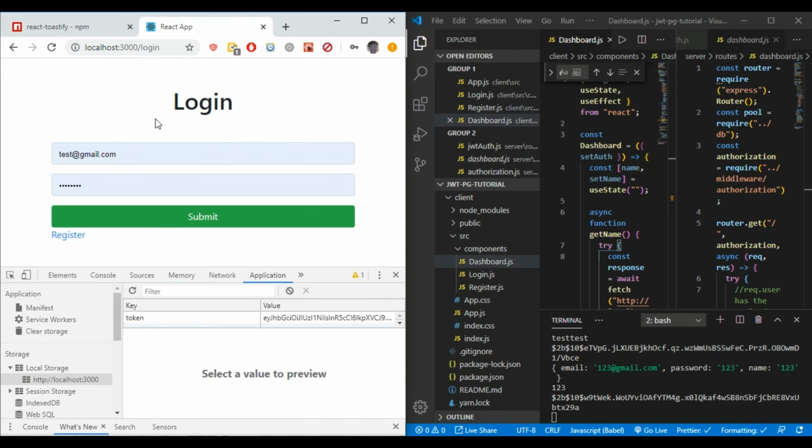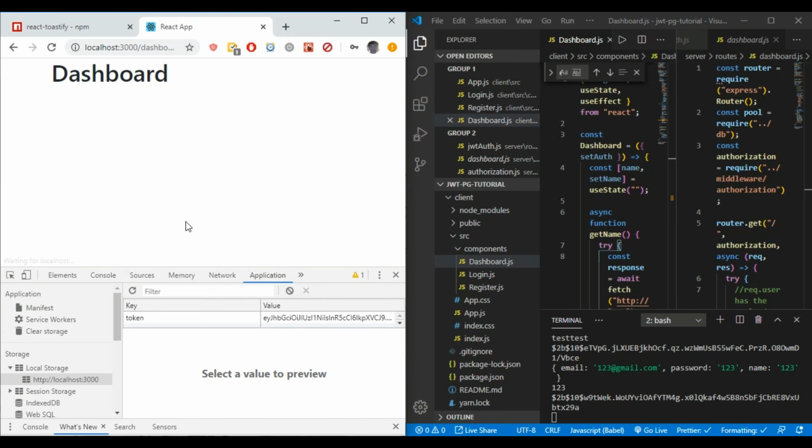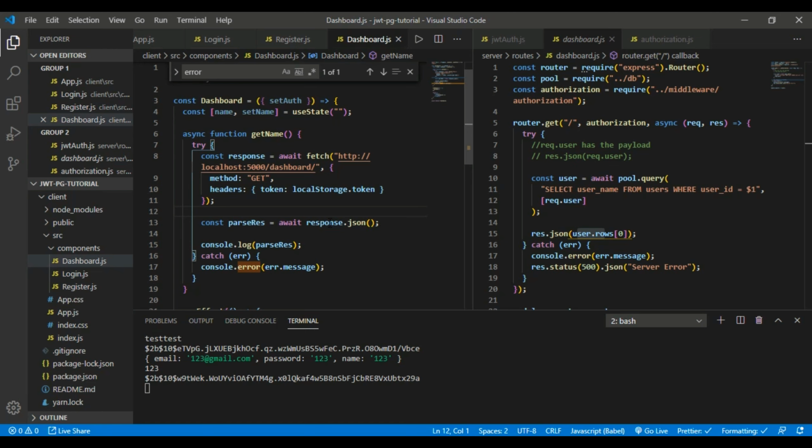Anyway, if we go inside here, we're going to submit our data, so let's just clear this up again. And we are going to put that user again, so 123@gmail.com. And then we're going to say 123. And if we click submit, let's see what we get inside our console, because we are able to make that token. Look at that, we get our name over there. So remember we set our name as username 123.